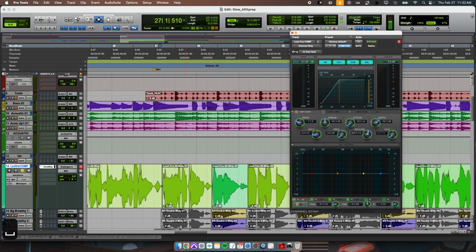Now I have these breaths right here. Let's pay attention to where the breaths are on the meter. So those breaths are somewhere around over here. So if I wanted to, I could increase my threshold, perhaps increase the hold as well. And then that way the breaths will automatically get knocked down a little bit. That way I don't have to go in there and individually clip gain each one. Let's turn the ratio up a little bit so it's a little more drastic.